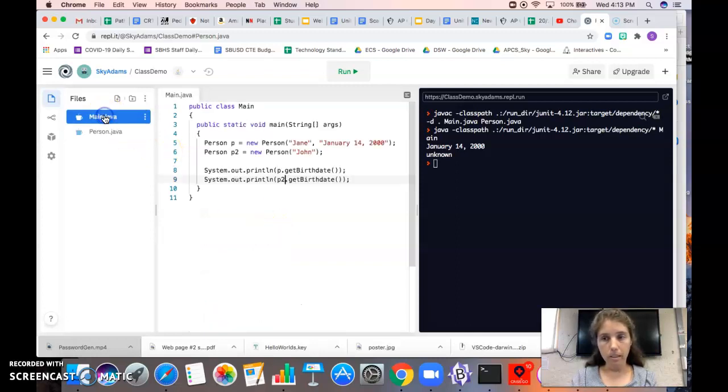So in our main class, I have an example of both. To use the first constructor that requires two parameters, we have Person p gets new Person, Jane, January 14, 2000. So those are our two string literals getting passed to the first constructor. And then to use the second constructor, we have Person p2 gets new Person John. So we're just putting one string literal there, and that is telling Java to use the second constructor.